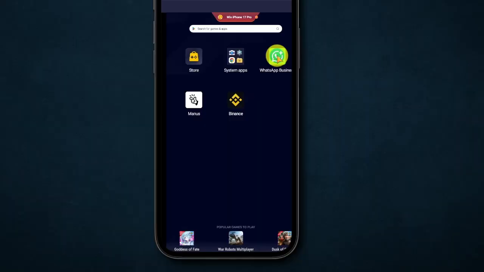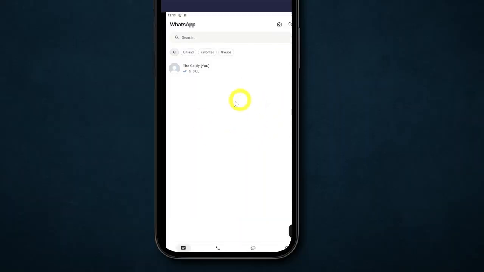First of all, open the app on your mobile device. Once you open the WhatsApp Business application, log in to your account with your registered email and password. As soon as you get logged in, look at the top right corner of your screen where you can see this three dot icon. Tap on it. After you click on it, select the last option, settings.